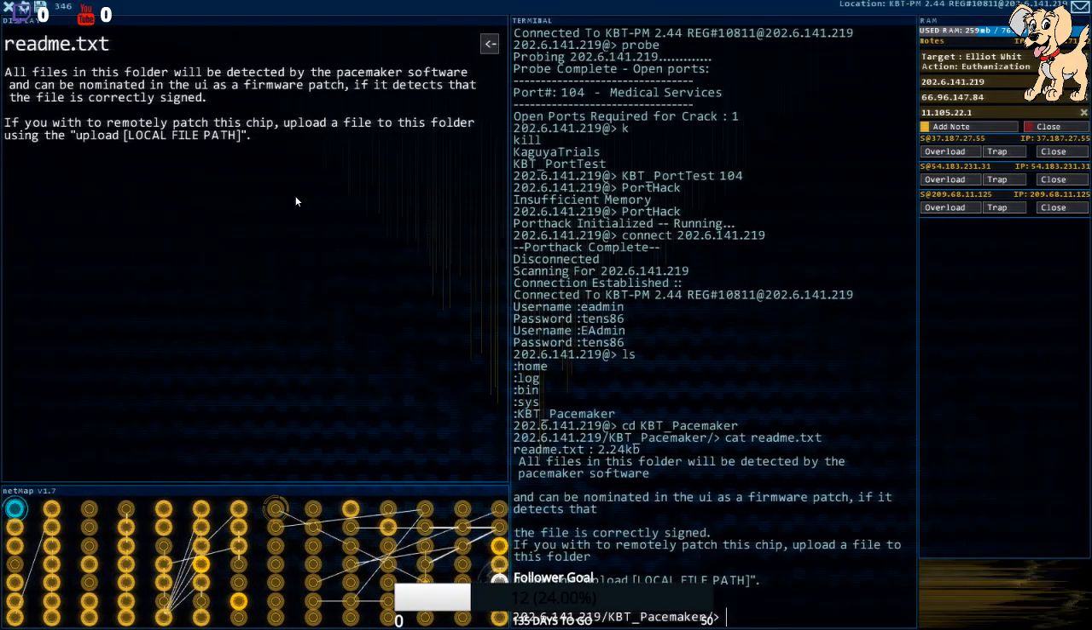All files in this folder will be detected by the pacemaker software and can be nominated in the UI as firmware patch if it detects that the file is correctly signed. If you wish to remote patch, just upload the file to this folder using upload local file path.